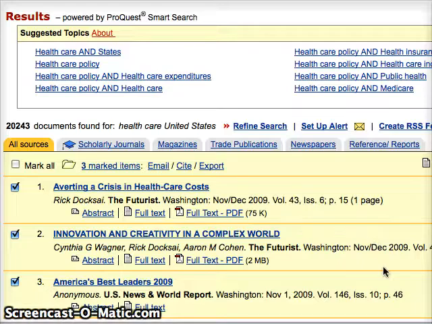So to review, once you have found the records that you need, you can use the checkboxes to identify the ones that you want to use. You can view a list of them by clicking on the number of marked items. You can email to yourself a list of citations or the full text of the articles themselves, or you can create a citation list which you can then download or print.